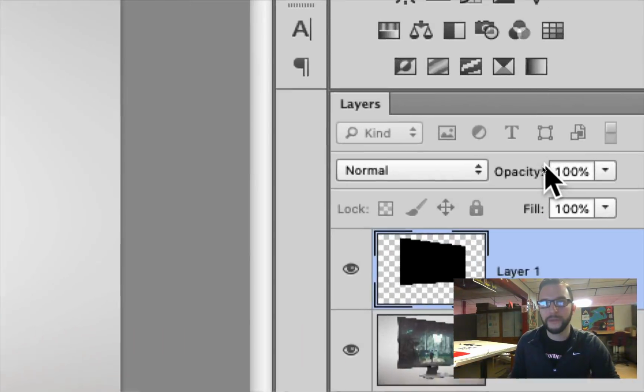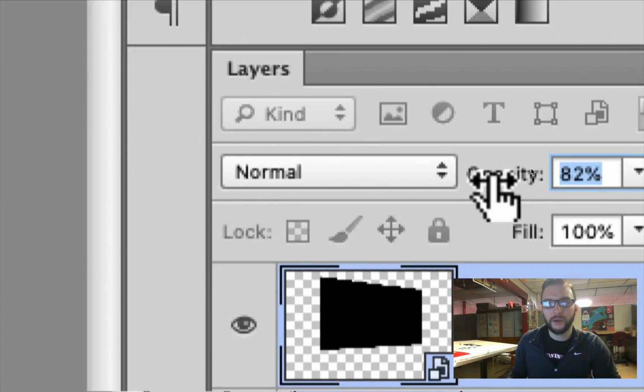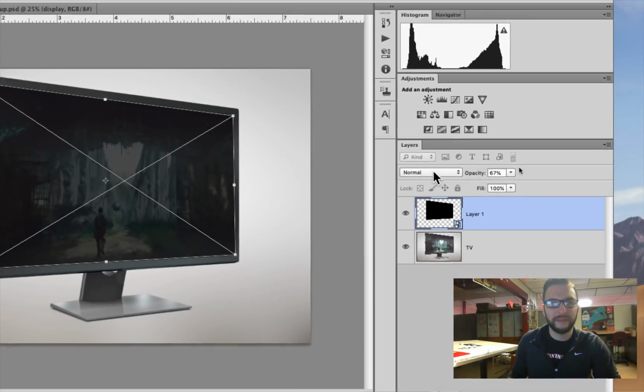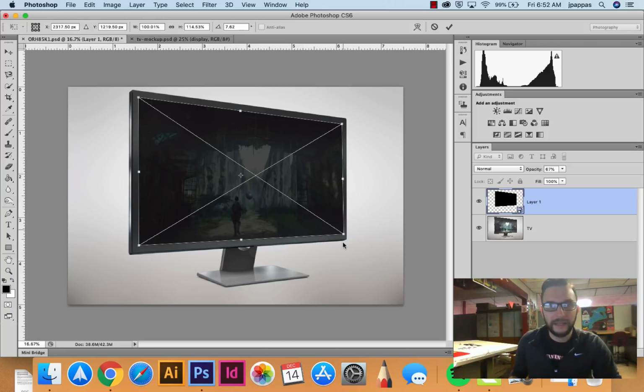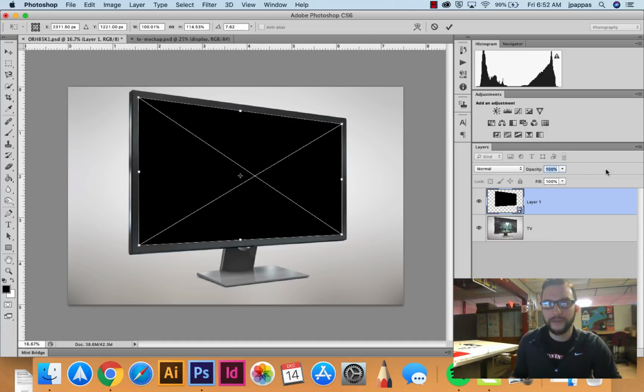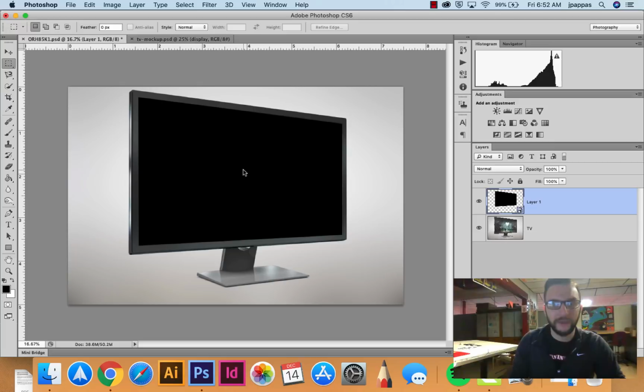If I really wanted to be super specific, I could lower the opacity a little bit so I could see the original screen behind that. It looks like we're good. I'm going to maybe nudge this bottom corner over a little bit. Yeah, that looks perfect. So I'm going to raise the opacity back up to 100%, and I'm going to click Enter. That makes my image actually the shape of the screen and in the proper perspective. Now, the rest of the steps are just basically everything that I explained in the beginning of this image.